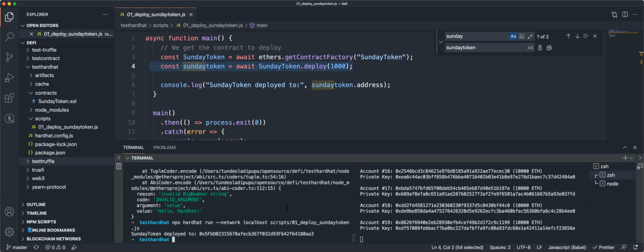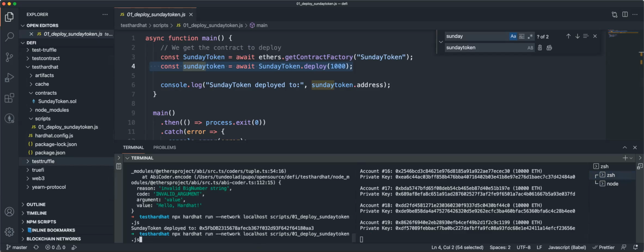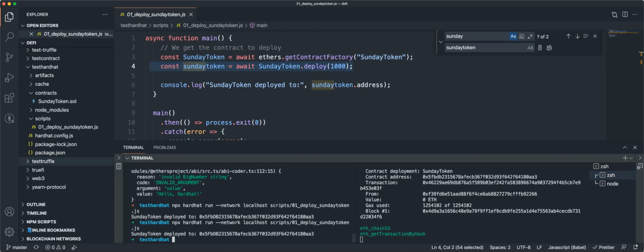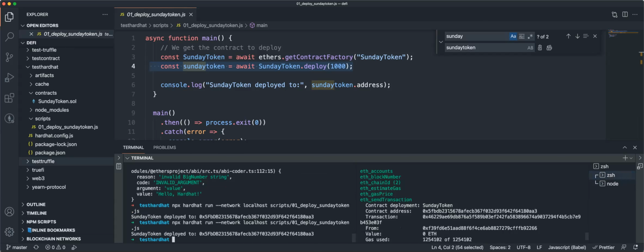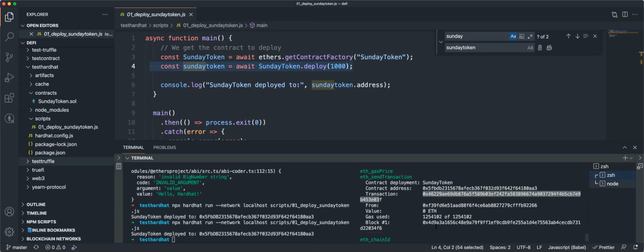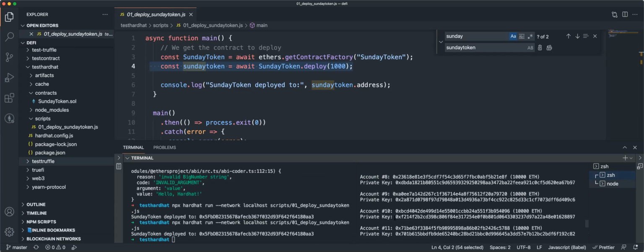When you're ready to deploy, when you're about to run your deploy script, you simply run hardhat run with the network option. You're telling it to connect to the local Hardhat network that you're running here and to run this particular script. If you do that, it's going to take this transaction and create a contract called Sunday token, with the contract address and transaction. So basically, that's it.